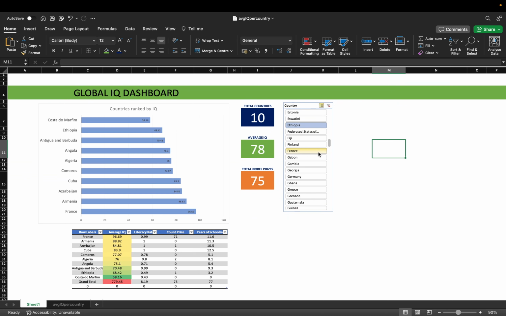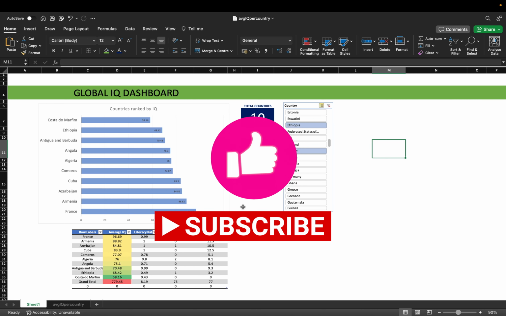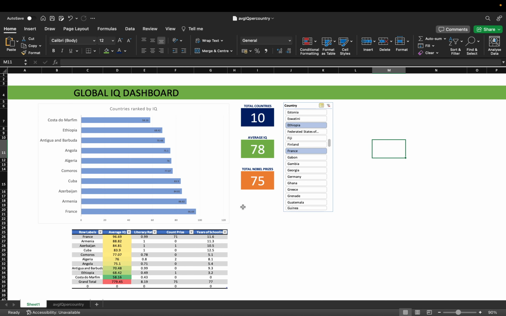So guys, hope you like this one. I do have another video coming up soon. In the next video, we're going to repeat the same. We'll use a different data set this time. But what we will do is, instead of using pivot charts and slicers, we're going to use COUNTIF formulas and SUMIF formulas to achieve a very similar result.